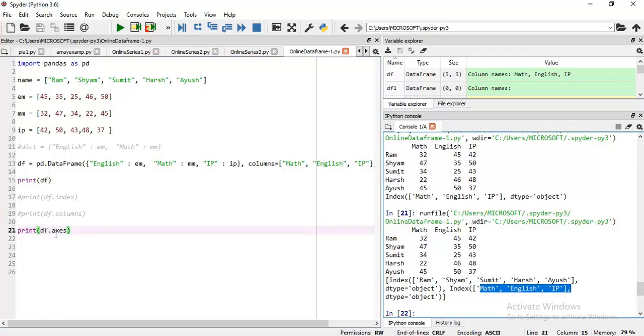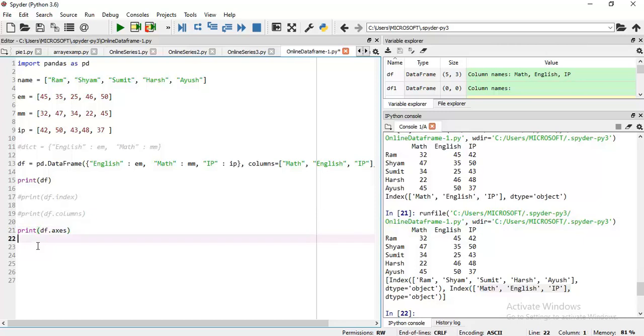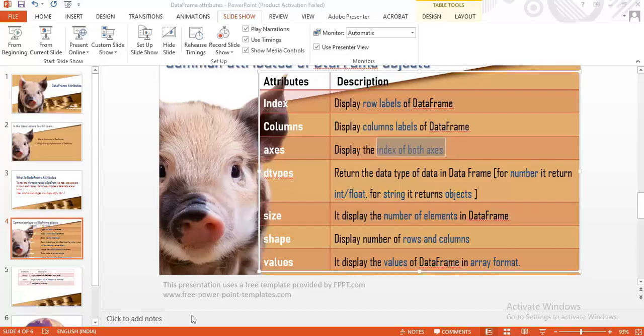Means the df.axes attribute displays the index of both rows and columns, whereas index displays the row index and columns displays the column index, whereas axes displays the index of both rows and columns. Make it a comment.